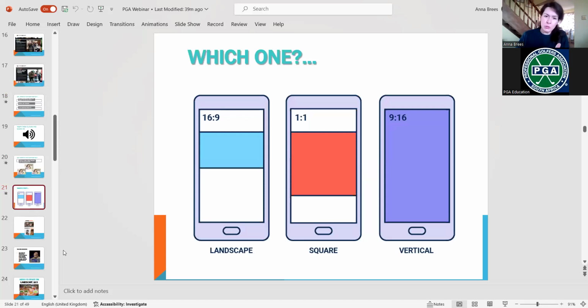Landscape clearly doesn't look as big, does it? When you're scrolling, you can see that it's not going to stand out in the same way square or vertical would. I really would recommend you look at vertical. Vertical really is on trend, and it fits on every platform apart from YouTube. So vertical really is the video content style or aspect ratio I would personally be focusing on, or square.